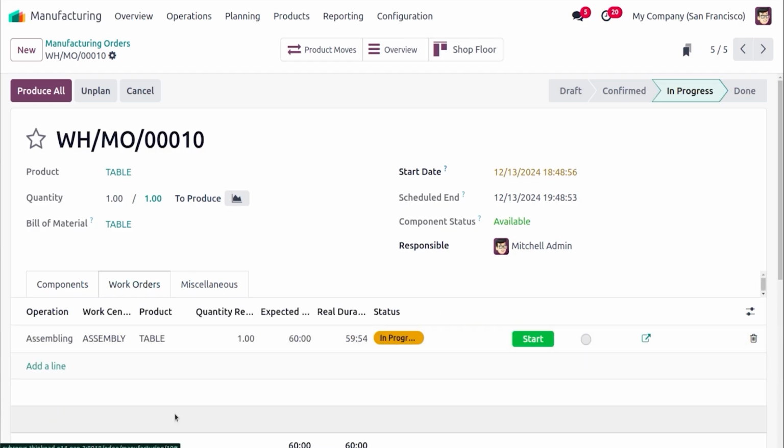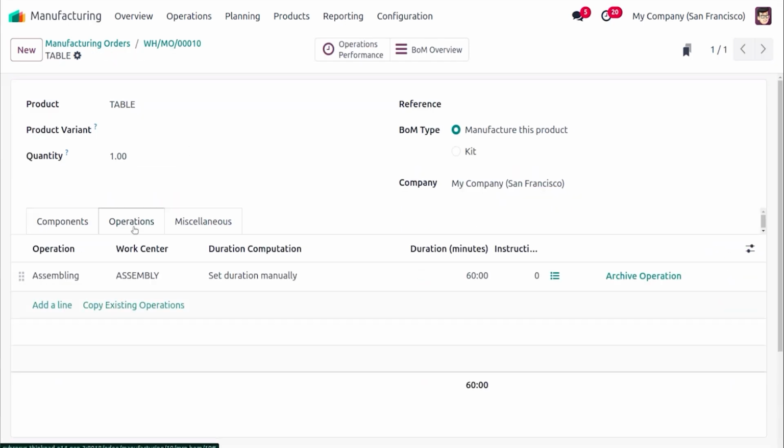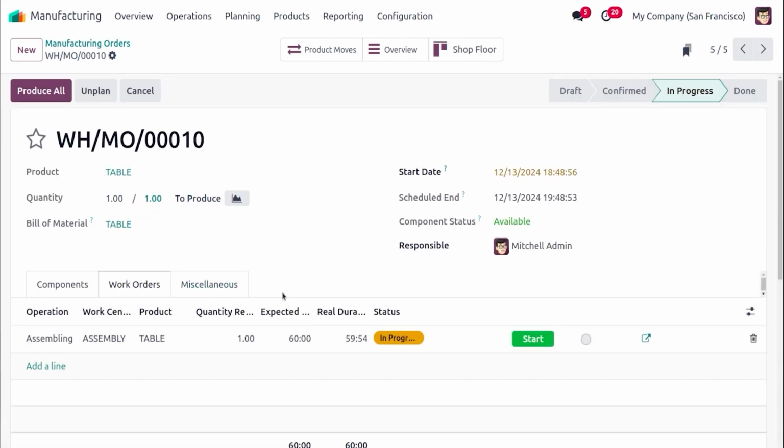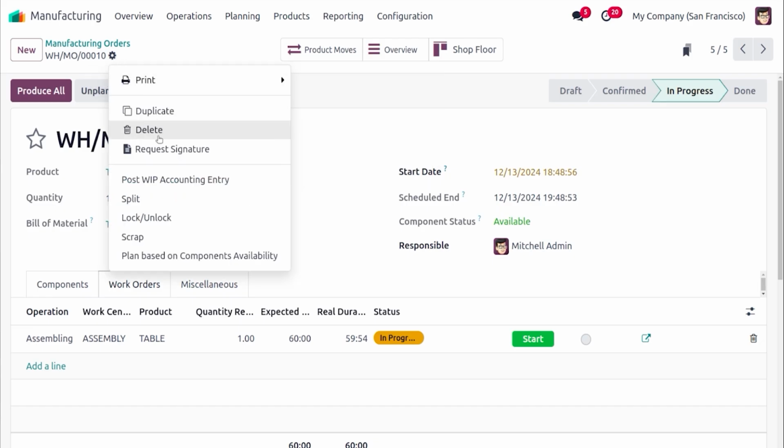And under the work order, the work order is in progress, and currently the duration is shown here. And it's possible to edit the duration. For example, I'm adding the duration as 16 minutes. So from here we can create a stock valuation journal. For that, inside the action button, we have an option to post WIP accounting entries.